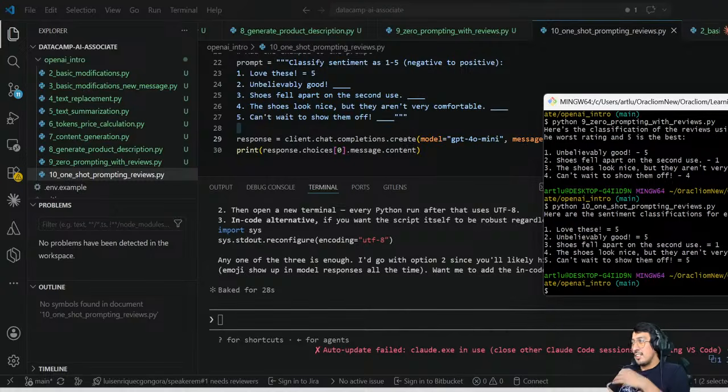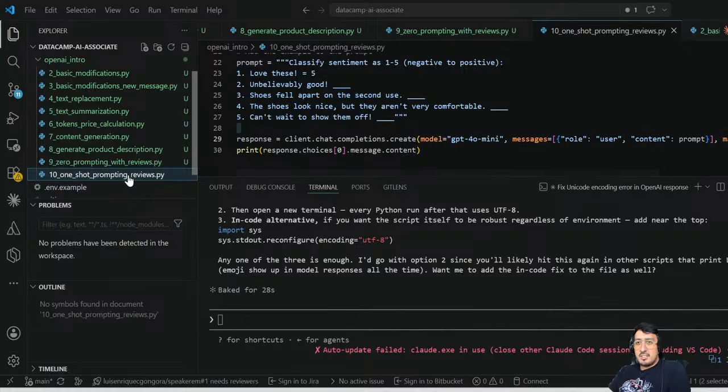Yes. See, I mean, this is really interesting. The only one that had a different answer was this one, the last one, which is "can't wait to show them off." In the previous one, when it was zero shot, it was 4. But I think it gets more accurate. "Can't wait to show them off" will be a 5, not a 4, because there is nothing bad about that. I guess that everything below 5, which is 4, 3, 2, 1, should be at least something bad, right? So yeah, it works well.